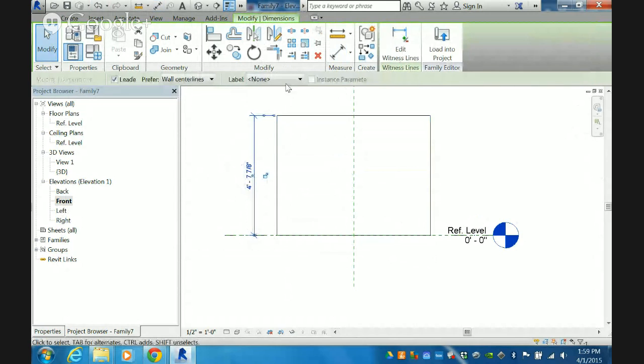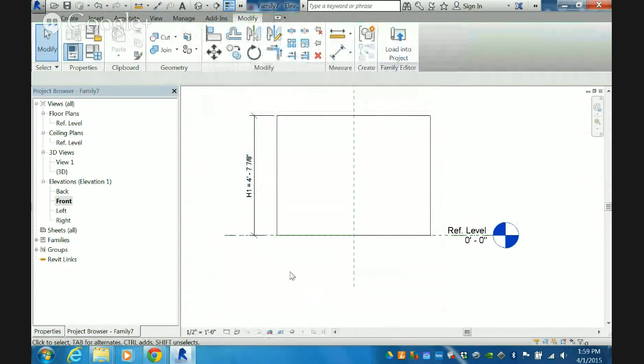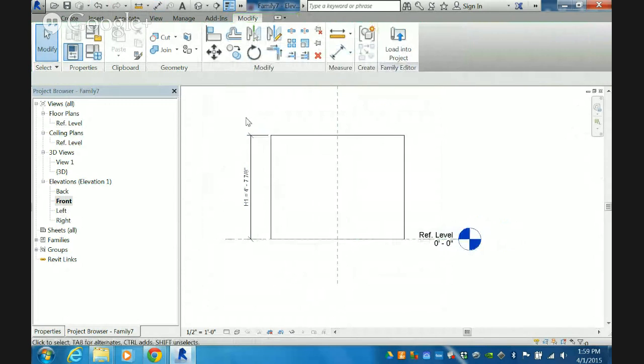We'll go ahead and click this guy. We'll give him a parameter. We're going to call him H1. And we're going to let him be an instance. Okay, so now we've got that.